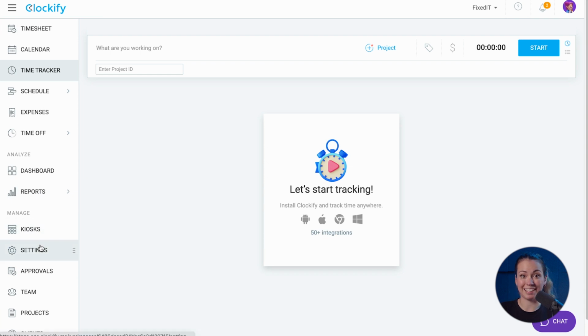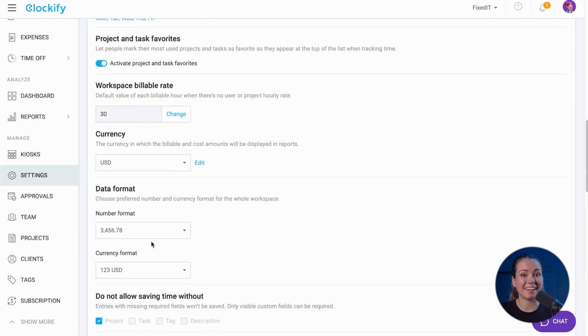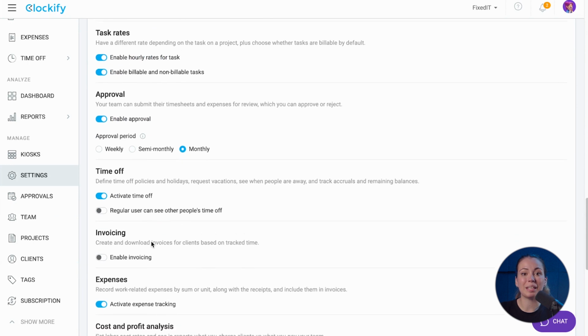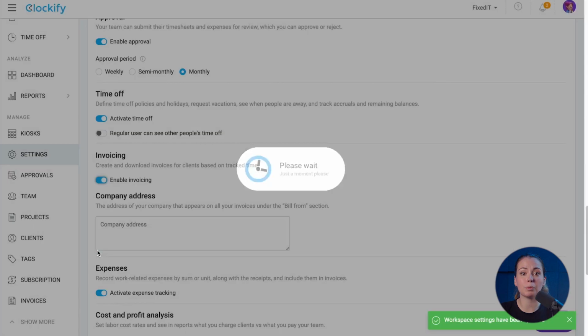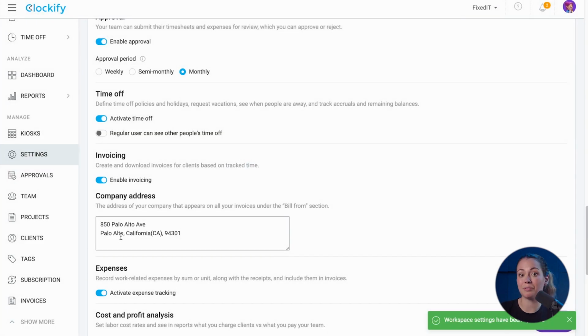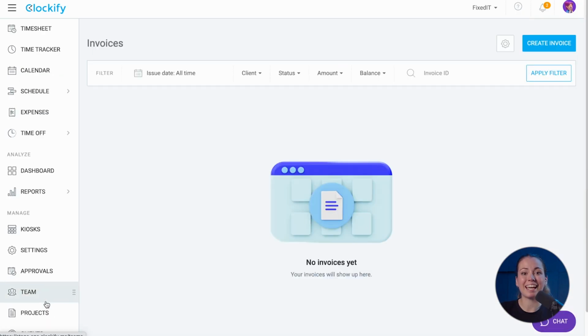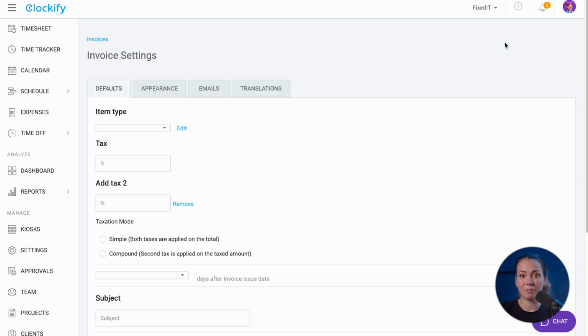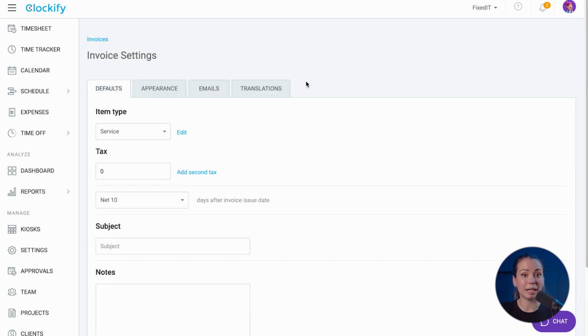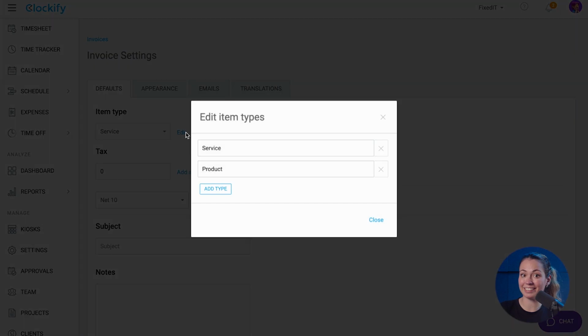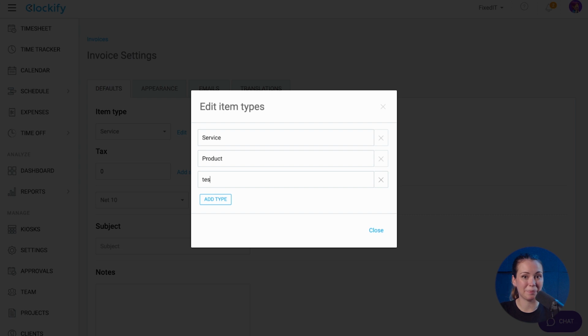To enable invoicing, let's go back to Workspace Settings. Once enabled, you can input your company's address, which will automatically populate the Bill From section on all your invoices. So, let's see how you can personalize your invoices. Go to Invoices and click on the cogwheel. First, you can choose what item types are available. By default, we offer service and product, but you can add your own by clicking Edit, then Add Type.